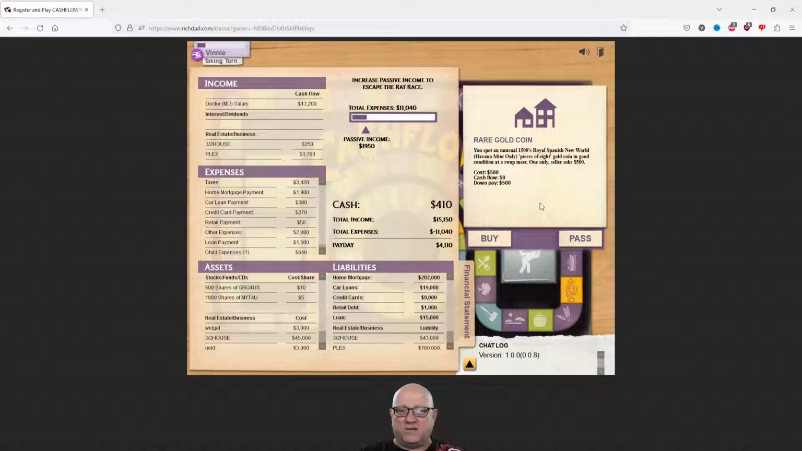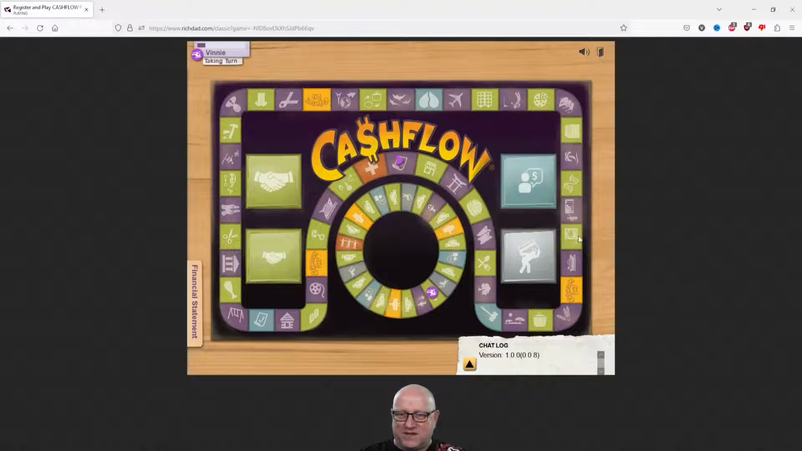Let's buy it. No, we can't. We got 400. Well, we will buy it. We'll get a loan. What's another $1,000? Another $100 every time we pass the gold square. Yep, we'll buy that. End. And we'll roll again.